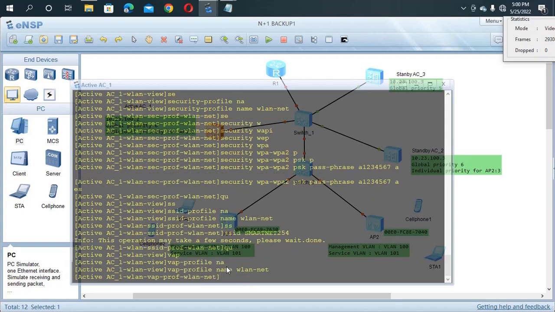Then after that, we have two parameters that we'll have to configure in the VAP view. The first one is the forwarding mode, which is either direct or tunnel forwarding, and also the service VLAN that will be used for the STAs. And we bind the security and the SSID profile. So we start with the forwarding mode.